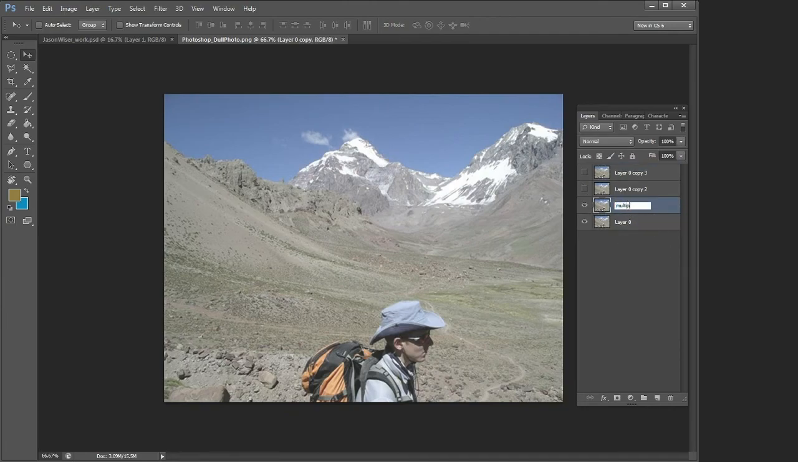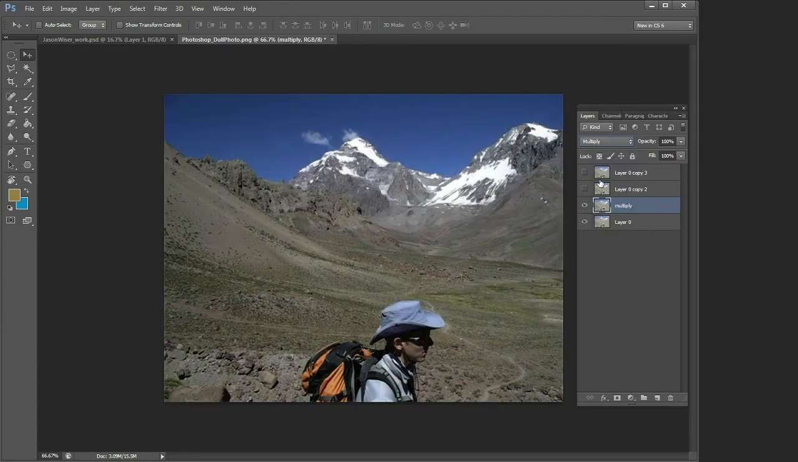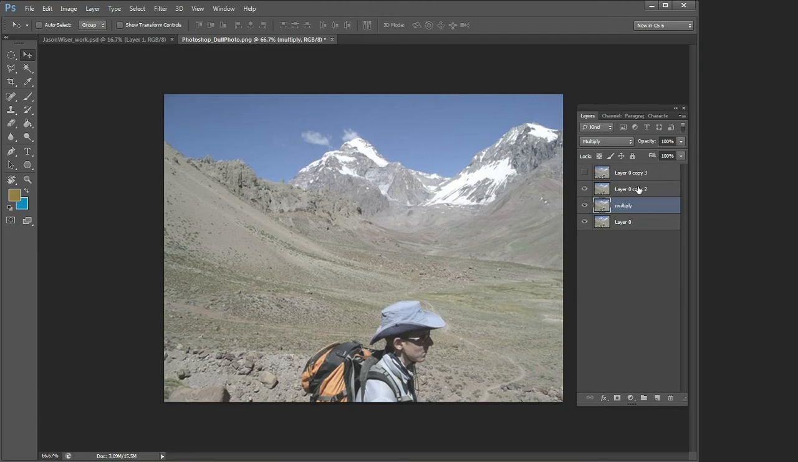This layer is going to be my multiply layer. The name doesn't change it except for my own identification. And then up here, the blending mode is set to normal. I can change it to multiply. The multiply blending mode changes how this layer affects the layer below it. It takes all of the darks in that layer and multiplies them over the darks of the layer below it, thus making everything darker. This layer above it is set to normal, and it's also at 100% opacity, so we don't see anything below it.